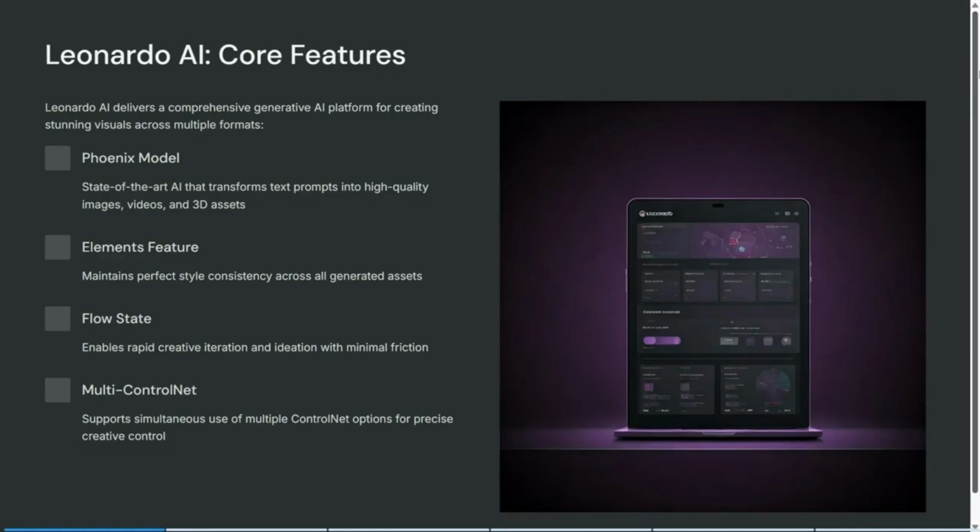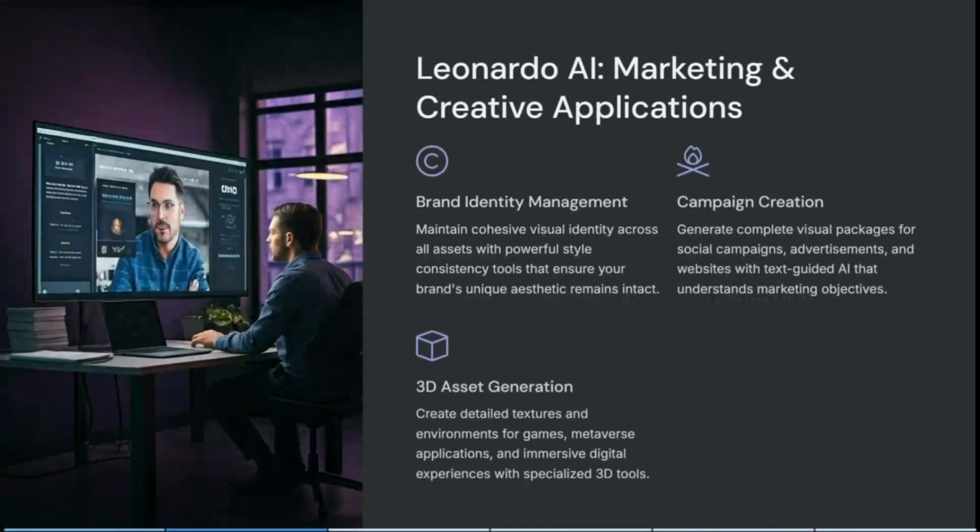So it has a state-of-the-art AI that transforms text prompts into high-quality images, videos, and 3D assets. You can maintain perfect style consistency across all generated assets, and it enables rapid creation, iterations, and ideations with minimal friction. It supports simultaneous use of multiple ControlNet options for more precise creative control. You can also see over here that it maintains cohesive visual identity across all assets with powerful style consistency tools that ensure your brand's unique aesthetics remain intact.